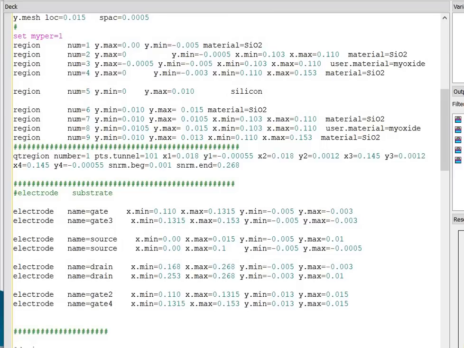Next I have defined the quantum tunneling meshing. You can define the quantum tunneling meshing in two ways. I have already explained this in my previous video. If you don't know how to define the quantum tunneling meshing, please follow my previous video to understand how to define quantum tunneling meshing in the TFET structure.